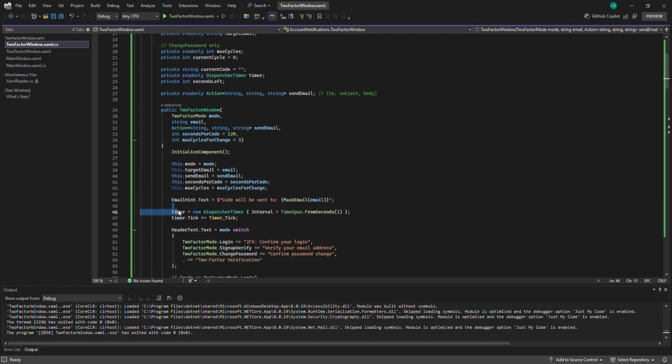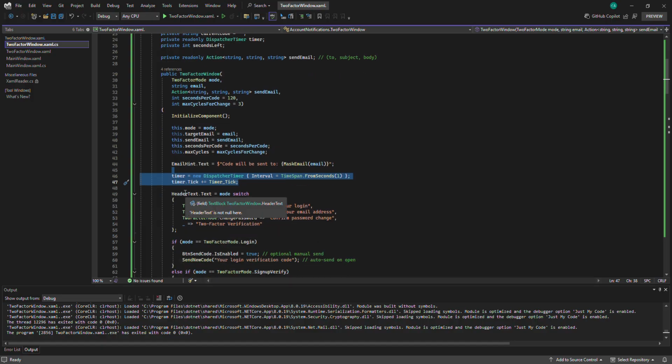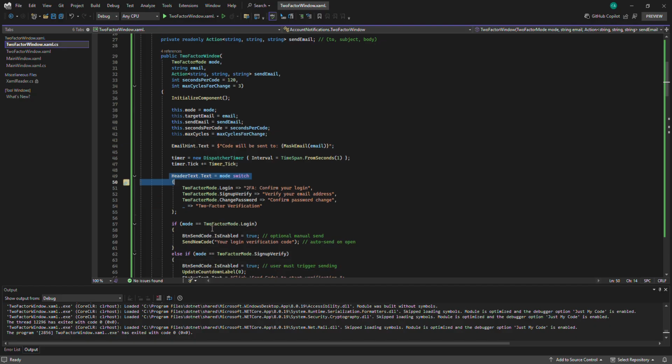And the timer, this means a 1 per second heartbeat to update the countdown text and handle the expiry. And the header text sets the big title to match the current action.